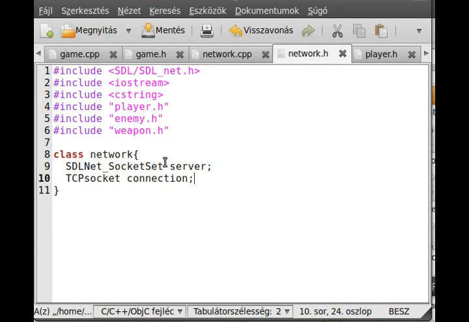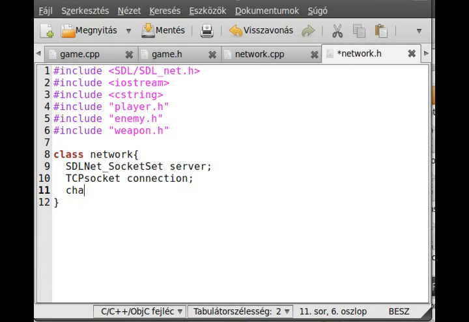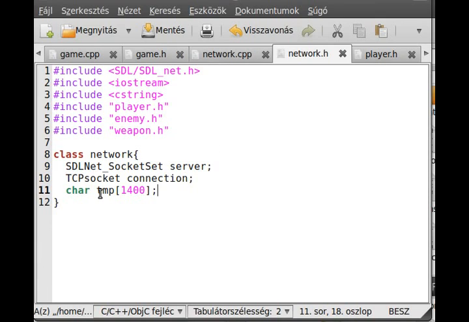This is basically the same as the only socket in the socket set. Okay, and I will put the temporary variable right here, so char tmp and 1400. It doesn't really matter, you can define it locally, and that would probably be more logical since this is just a temporary variable, not really a part of this class, but since I will use it in every single function, I will just put it right here.